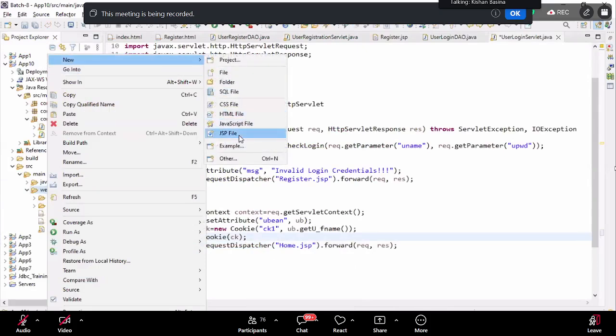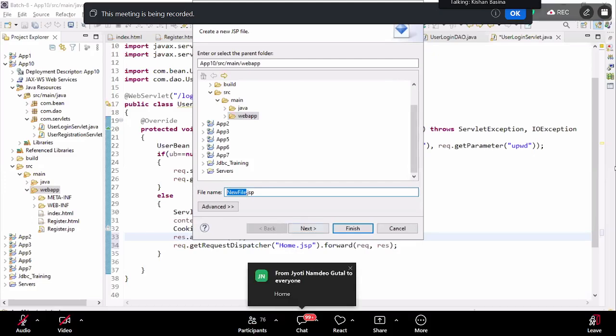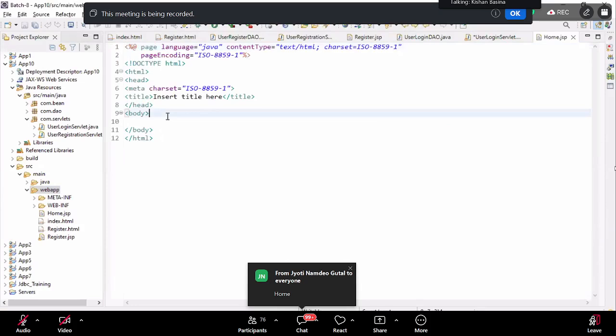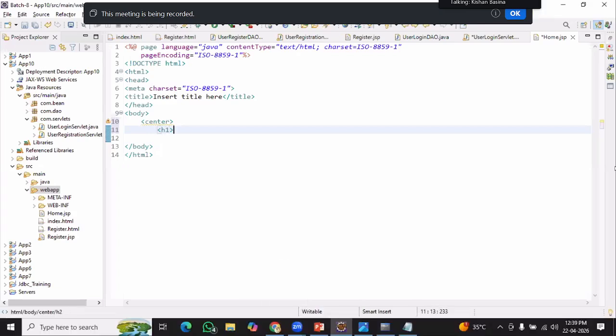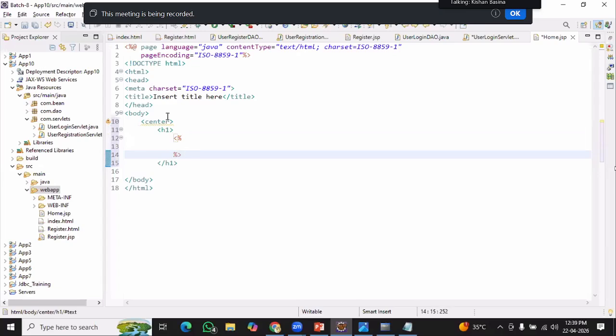Let me try to create the JSP page. What is the name of our JSP page? Home, home.jsp. Give a click on finish. Our JSP page got created. Now here, let me first write the set tag, and after that, I'll go like H1. Let me close my H1, and after that, I'm using a scriptlet tag, guys, for servlet request. Listen, for servlet request in JSP, what is the implicit object available?